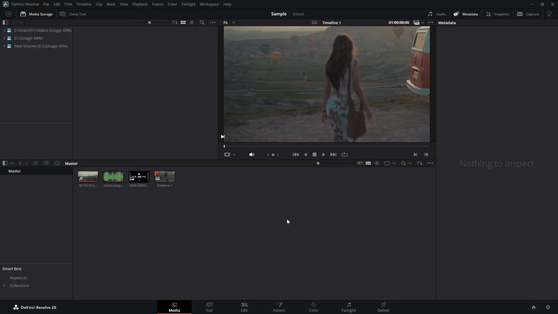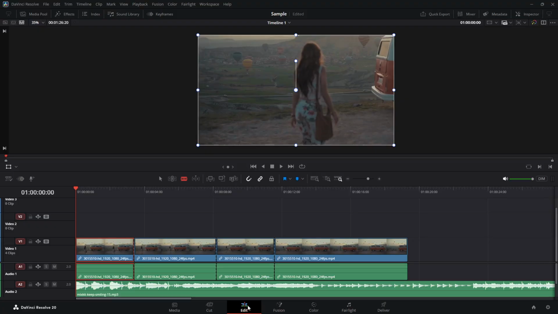First, open your DaVinci Resolve application. Once it launches, you'll see several options at the bottom of your screen. Go ahead and click on Edit. This will take you to the editing workspace where you can manipulate your clips and arrange them exactly how you want them on the timeline.